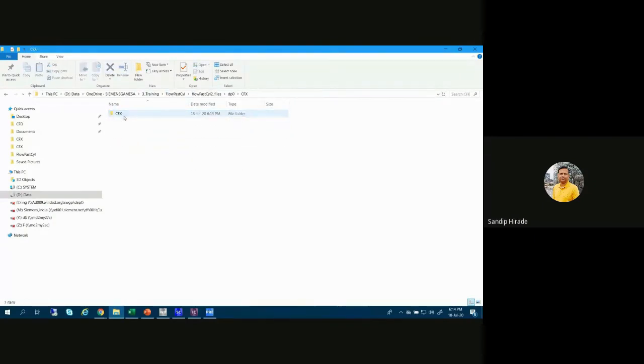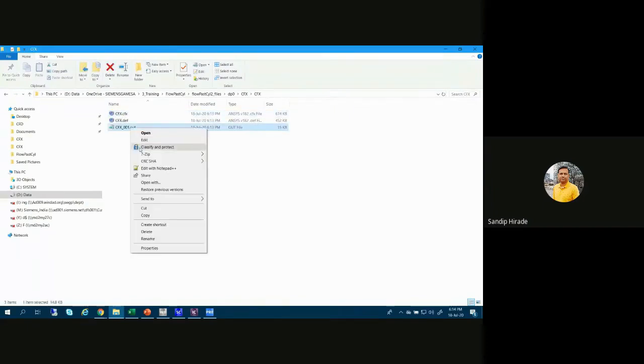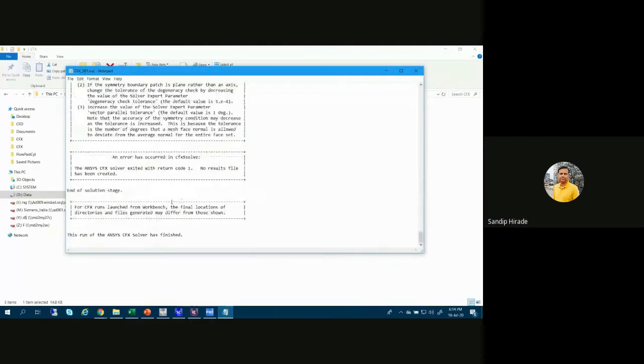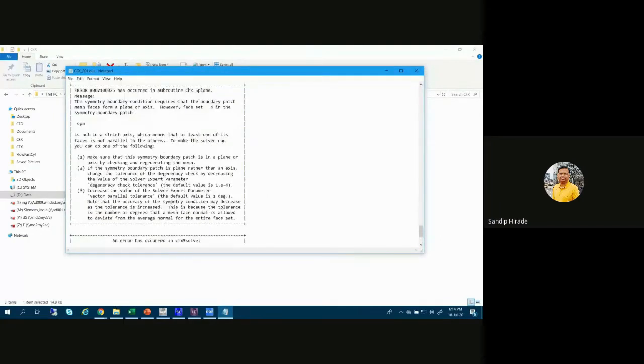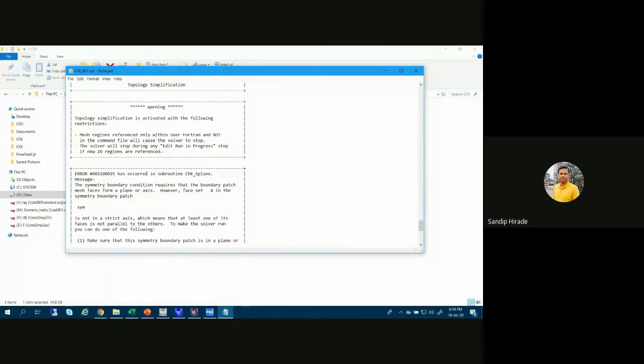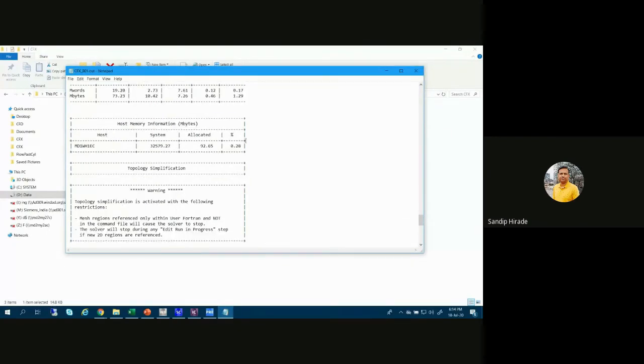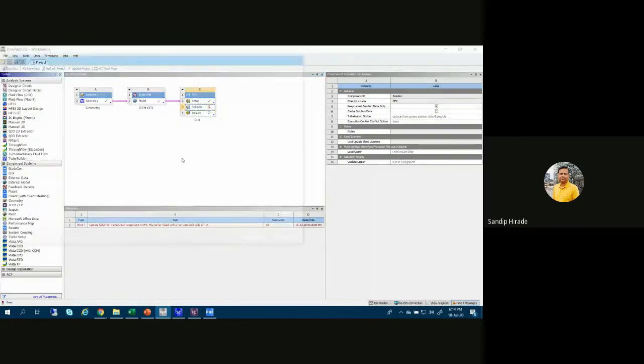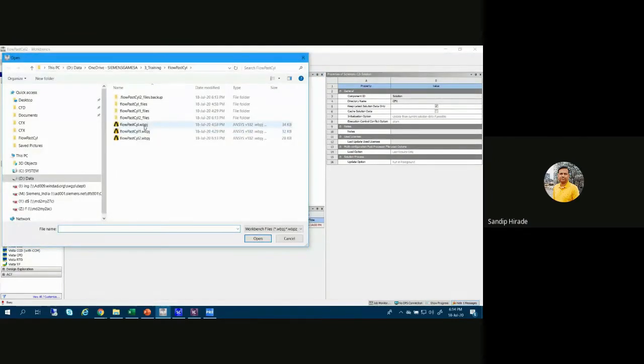There is some error I might have missed. Then you can open and you check. Okay, so there is some problem in the mesh checking. So let me just quickly open the one which I have already solved.